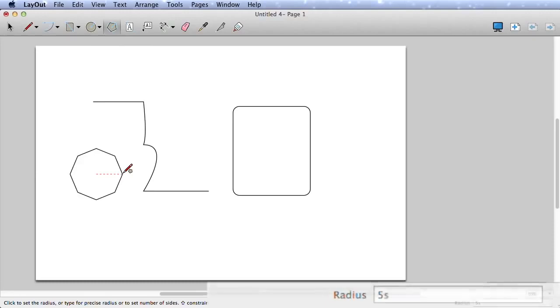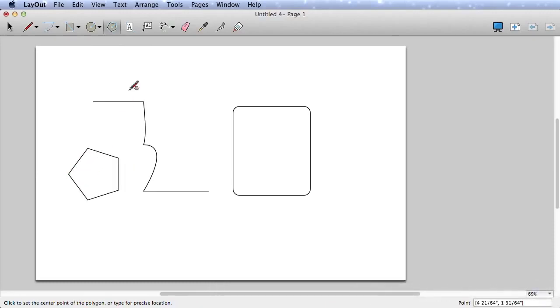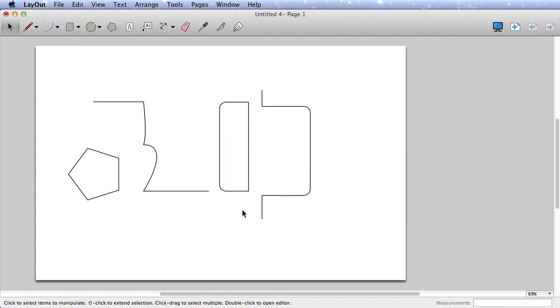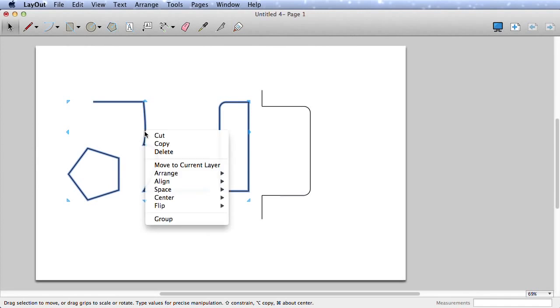Complex shapes can be made by using the Split tool to break edges, and the Join tool to combine edges into a single shape. You can also group various shapes and objects together to act as one entity.